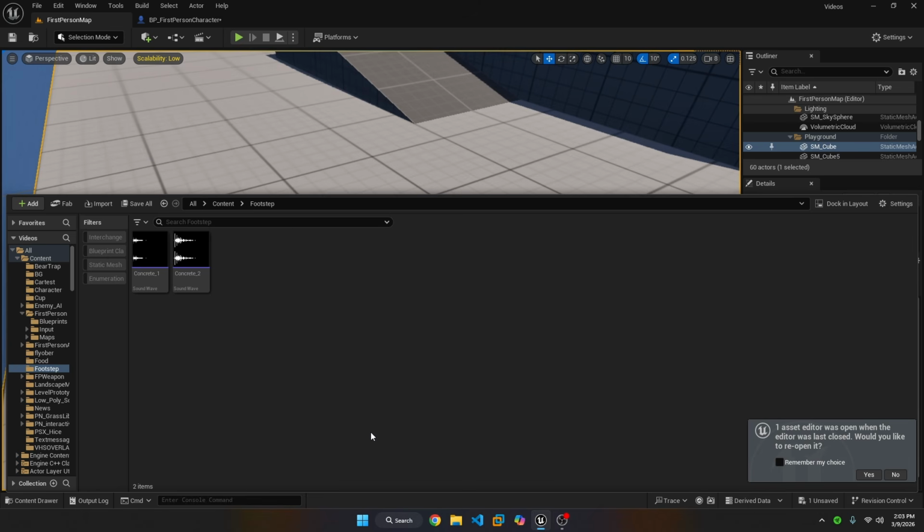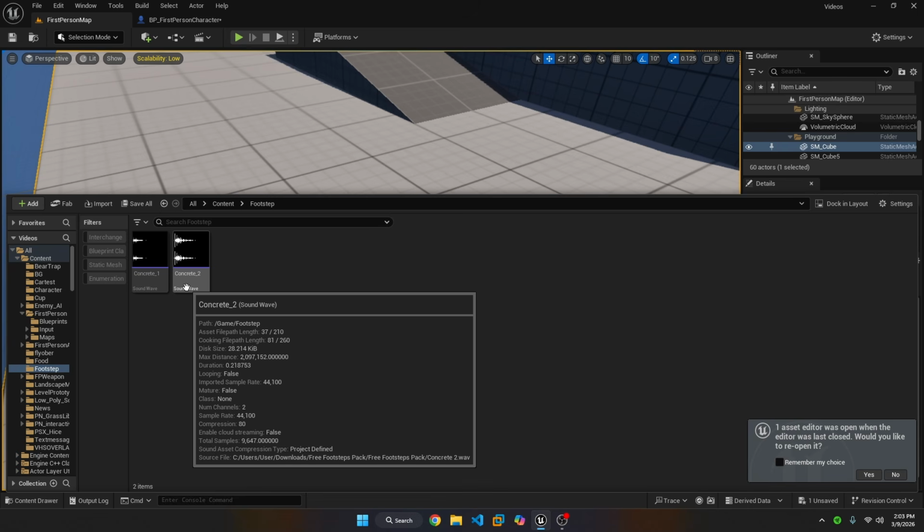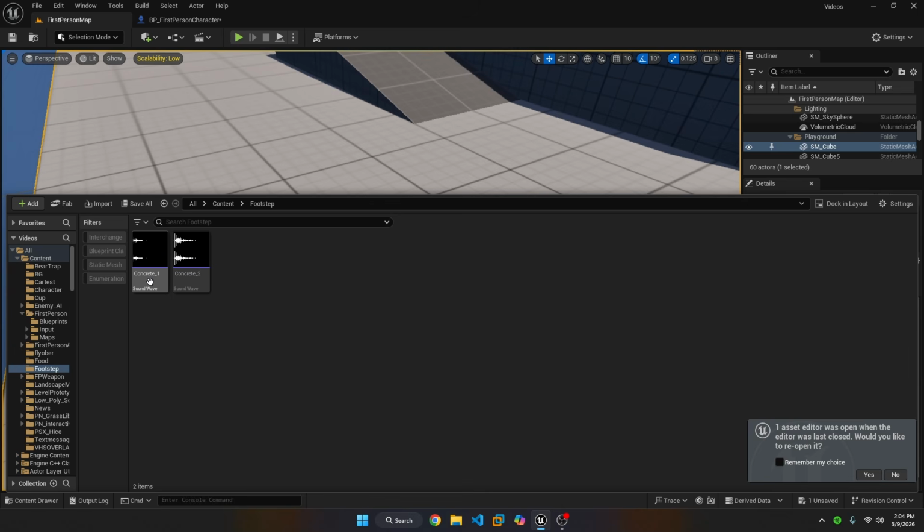So the first thing you're going to want to do is make sure you've imported your footstep sounds, and I would suggest having more than one, ideally 3 or 4, so it sounds more realistic. But over here I've got 2.